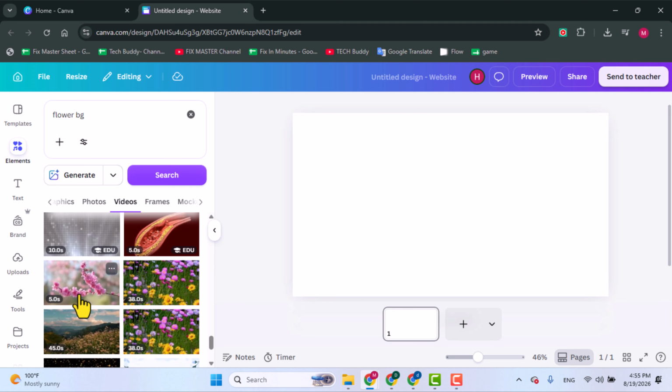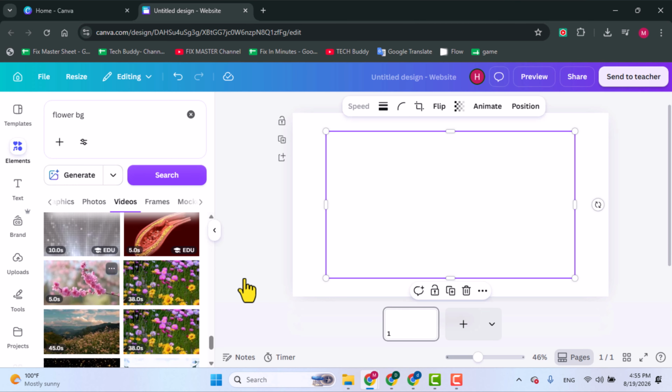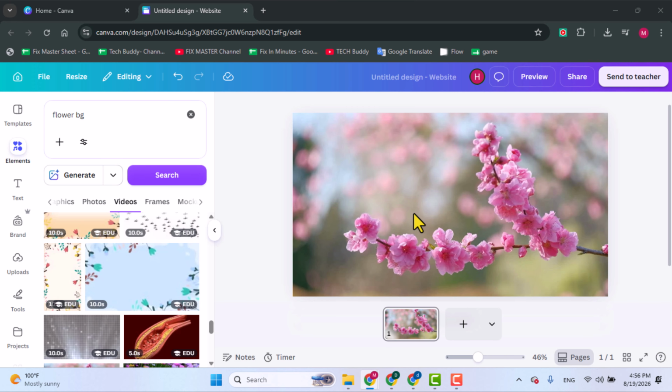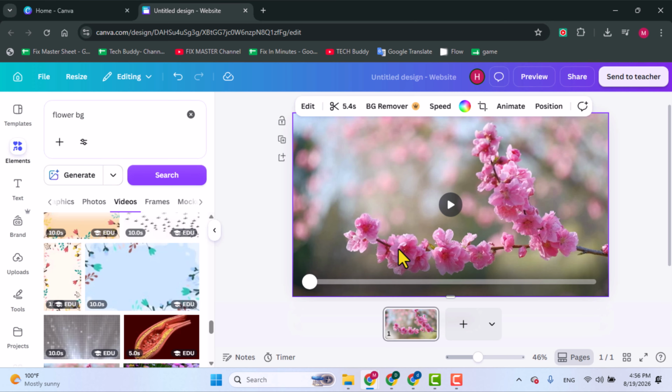You can use a photo or a video background. Add the background to your canvas. Resize it so it covers the entire page. Now we need to add an envelope.